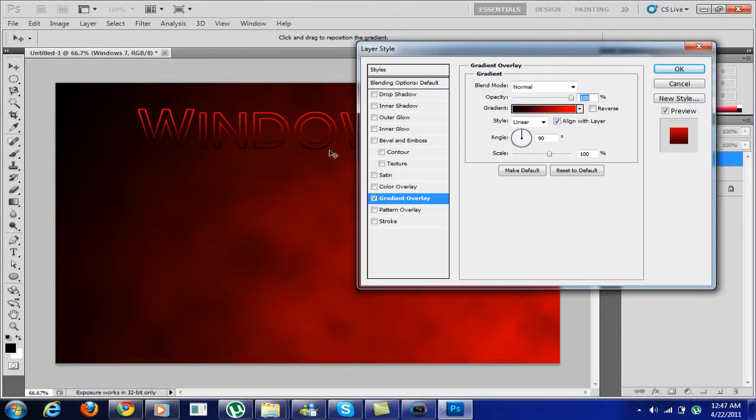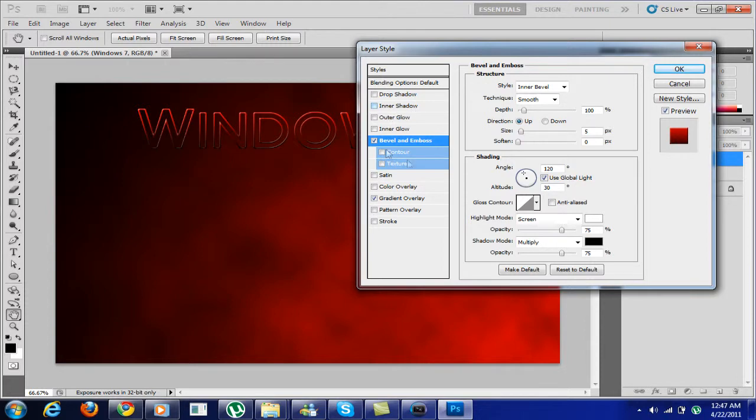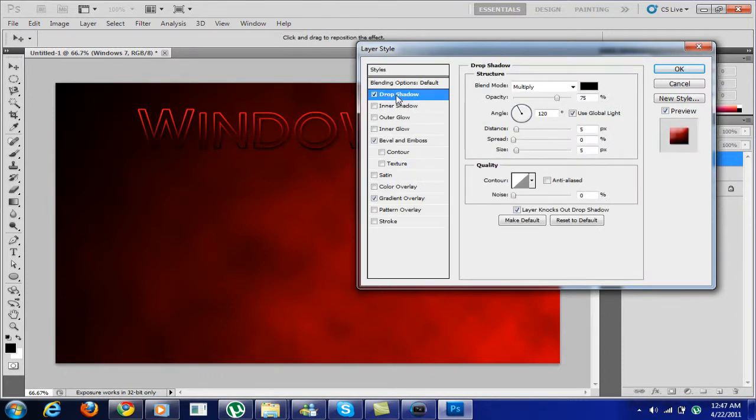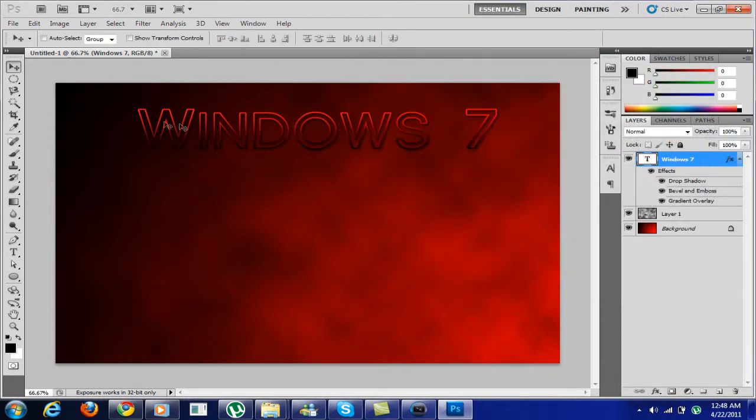As you can see, the red and black is looking cool. Then go to bevel and emboss and make the size the whole thing, and you can see it's smoothened now. It's soft. Then go to drop shadow, the shadow of the text, and press OK. As you can see, it has a shadow and a 3D looking style.